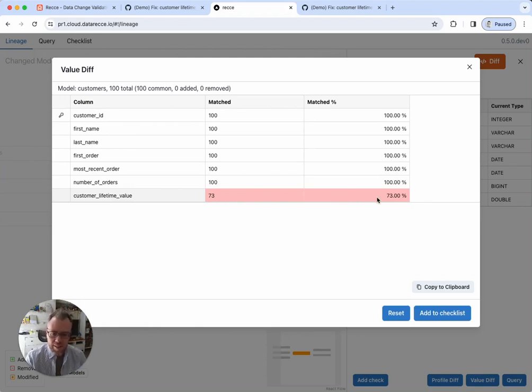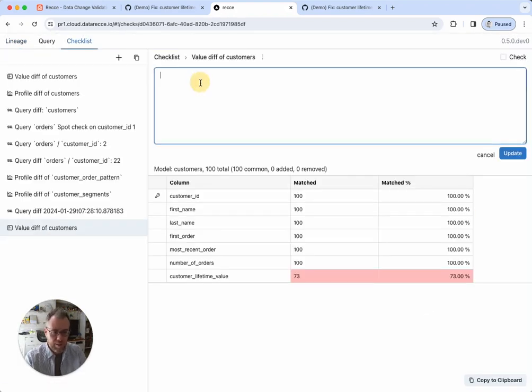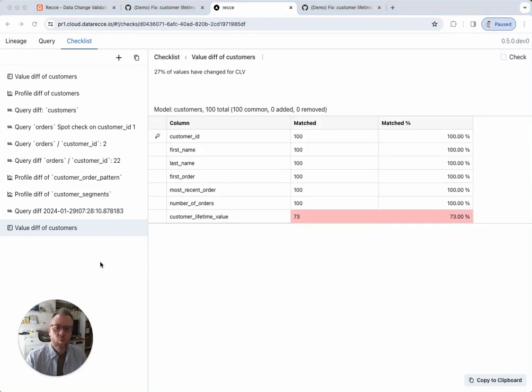So as I'm checking these things, I can add them to the Recce checklist so I can review them later. So let's add value diff as a check and put a note in the description that 27% of values have changed for CLV. From here, we know that there's been impact, so we want to find out what type of impact has happened to those 27% of rows.